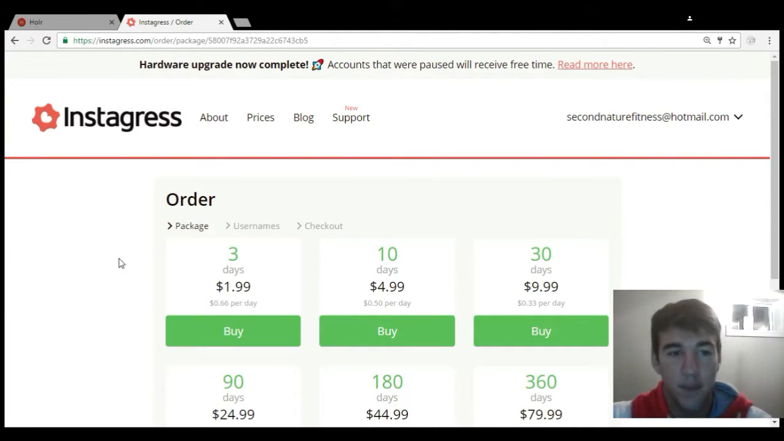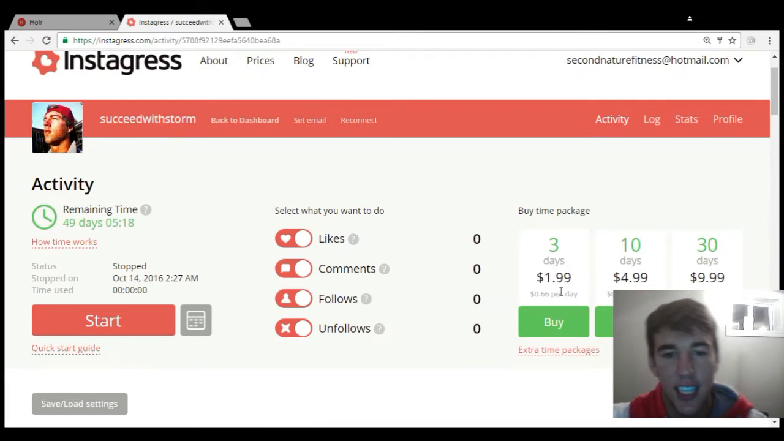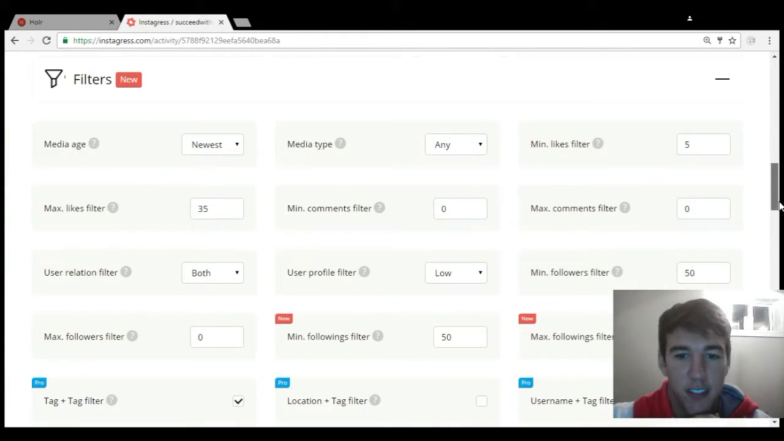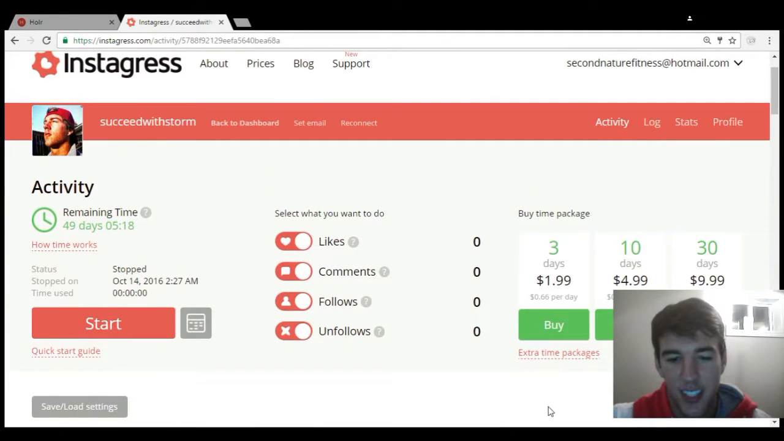Now after you buy your time, you want to go back over here and click on your profile, and all these settings are going to come up. You know, it may look very confusing at first, but don't worry. I'm going to talk about every setting, and it's really not that hard once you see what it's all about.